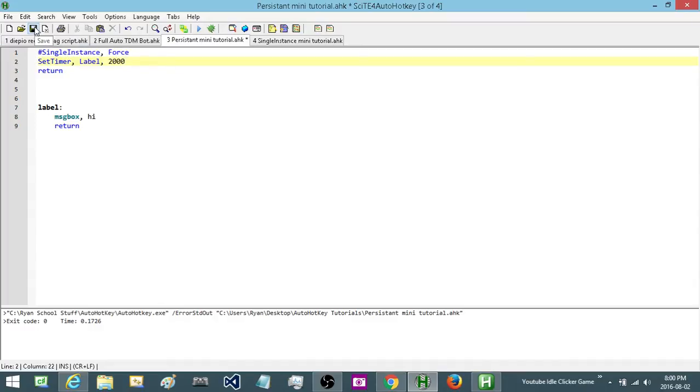So if I look, it's going to initialize it, and then it's going to get rid of it as soon as it encounters this return. So if I look, it's not actually going to do anything. We're going to wait our 2 seconds, 3 seconds, 4 seconds, and still no message box. So what we need is one of a few things.